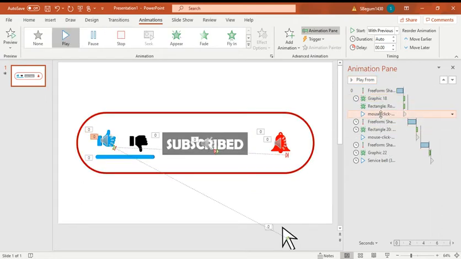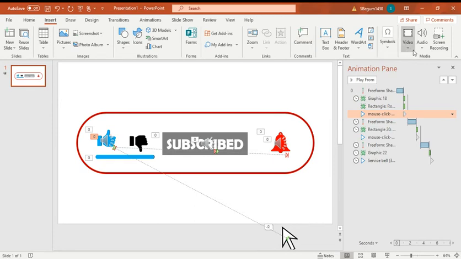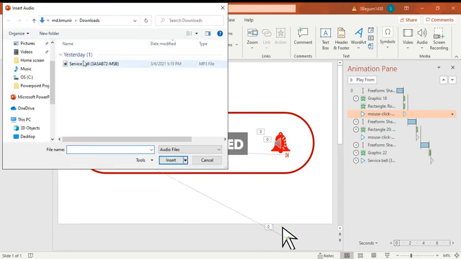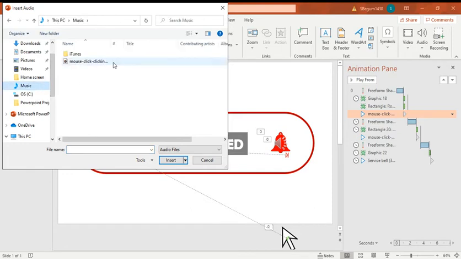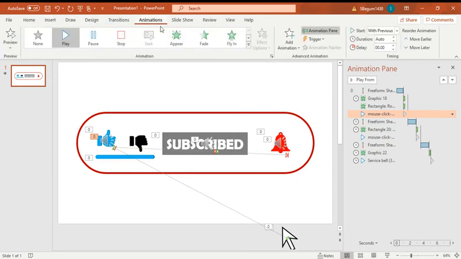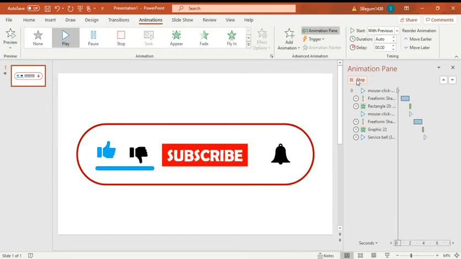Now, where exactly did I get this mouse click? Well, remember in the original video, I told you there was an audio here. Now, this is one of my audios, the bell sound, and here's our mouse click and clicking a single click sound, and it sounds exactly like that.